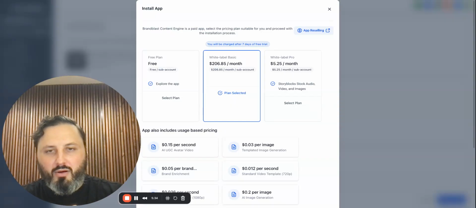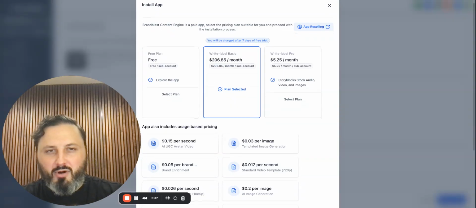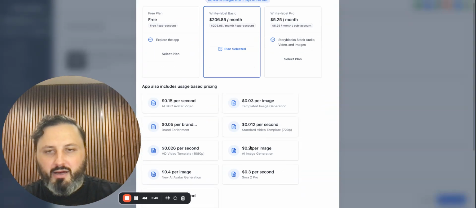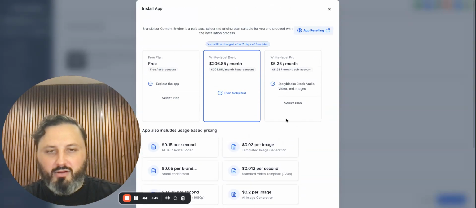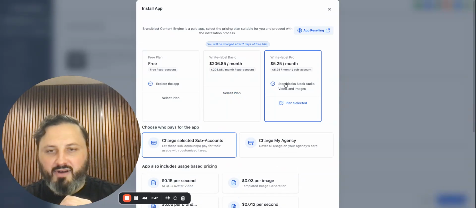So all that image generation markup and the usage-based stuff is going to apply to all the plans here. It's going to apply to all these meters, and then obviously that $525 per month, you could have marked that up to whatever.